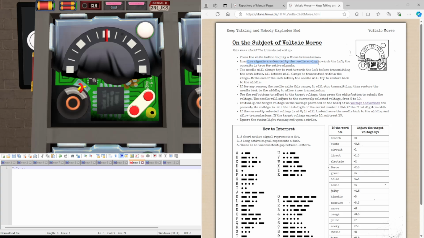Inactive signals are denoted by the needle moving towards the left. The opposite is true for active signals. So effectively, we're going to be looking at dots and dashes depending on how the needle moves to the right. The needle will always try to rest towards the left before transmitting the next letter. All letters will always be transmitted within the range. At the end of the last letter, the needle will move back to the middle. If for any reason the needle exits this range, it will stop transmitting and then restore the needle back to the middle to allow for the new transmission.